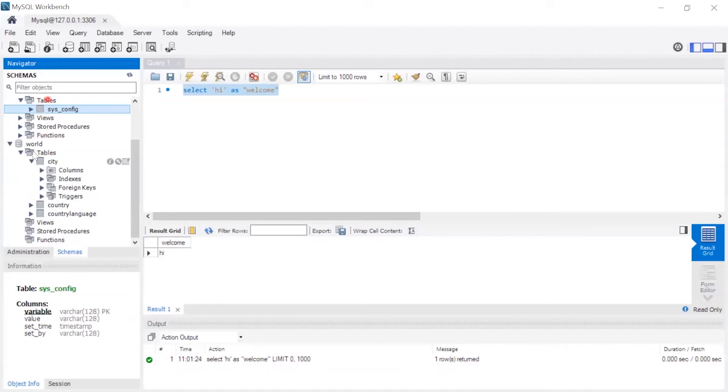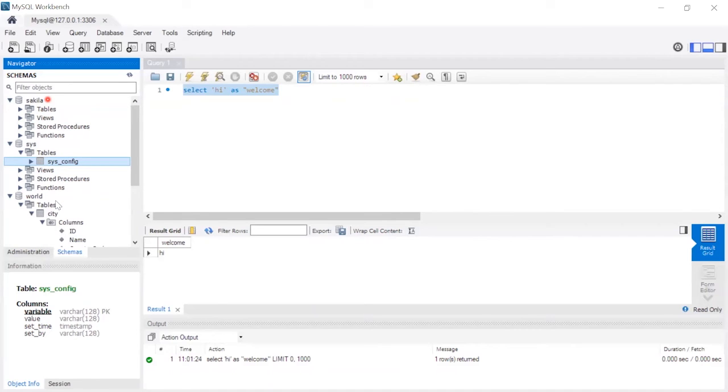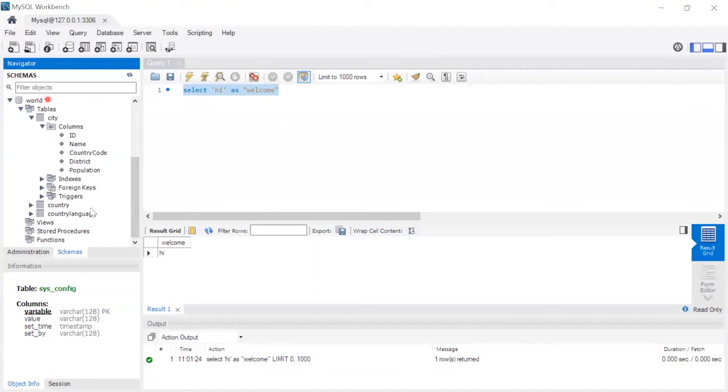The world database has the city, country, and country language tables. So this is just to give you an idea of how the Workbench works. This might look quite complicated, this whole setup here, the schemas, the databases and everything. But again, don't worry about that. We will cover those concepts thoroughly in the upcoming videos. And when we come back to SQL, you will be able to understand exactly what all of this means.